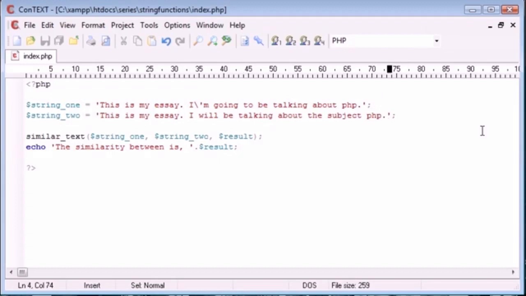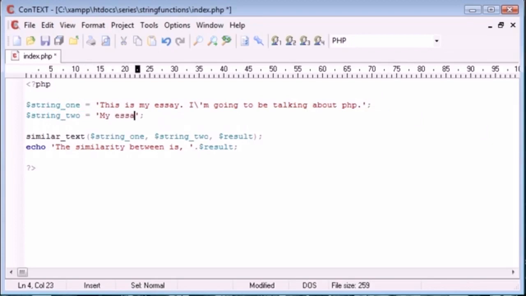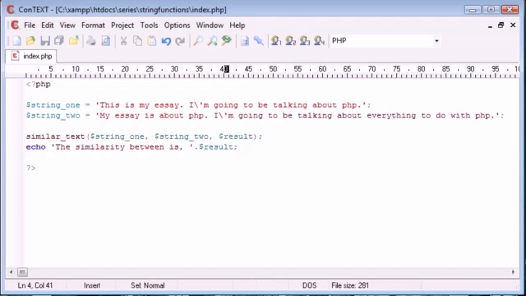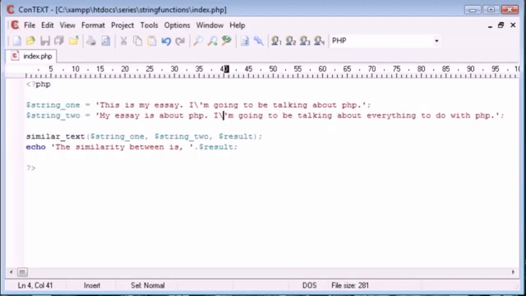For example, if we were to completely change this string: my essay is about PHP. I'm going to be talking about everything to do with PHP. Let's just go ahead and escape that. Let's go ahead and refresh, and you can see that the percentage has dropped significantly.